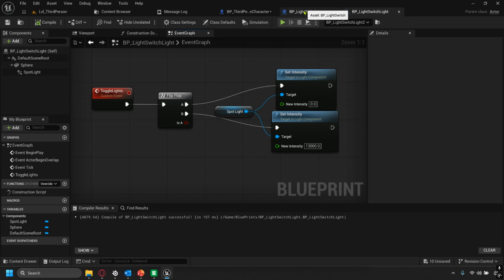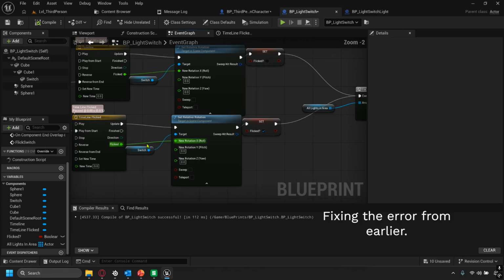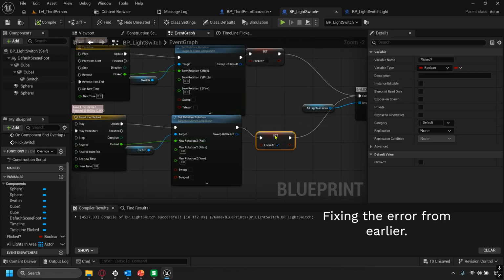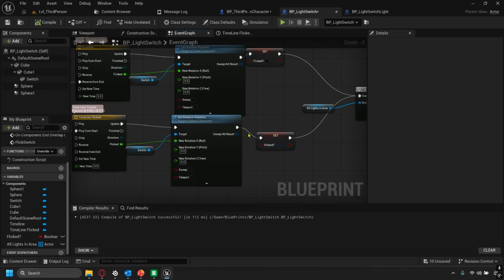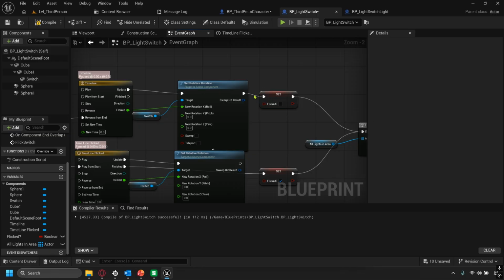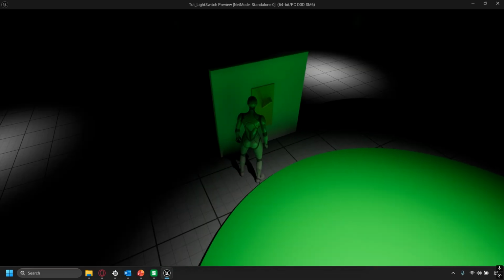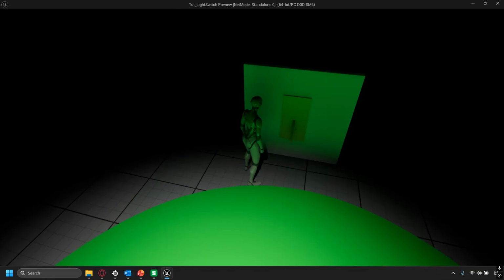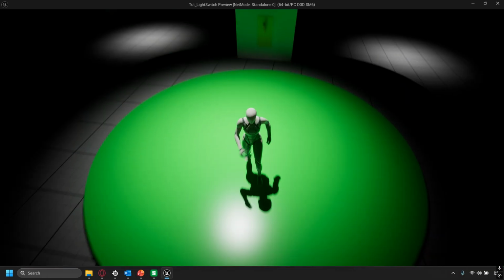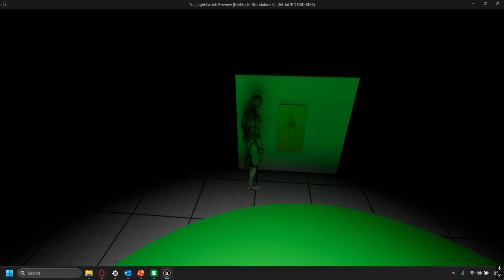We also have to go back to our BP light switch and create a bit of a correction, which is instead of this directly feeding from here, we need to sever this connection and have it feed from finished for both of these. Compile and save. Now see, when you walk up to the light switch, if you press E, you can turn the lights off and then back on, and if you step away, pressing E doesn't do anything until you're close enough to press E and turn it off and on again.